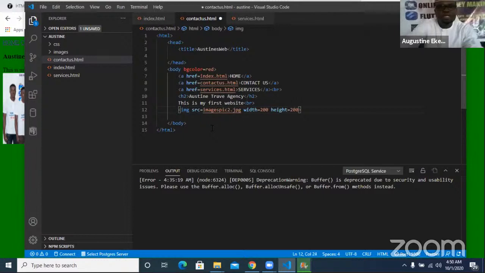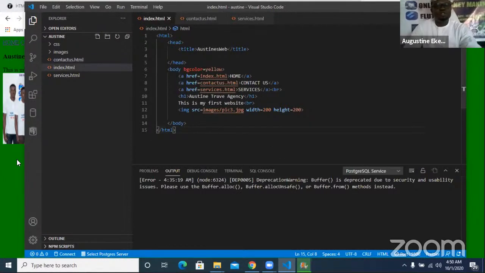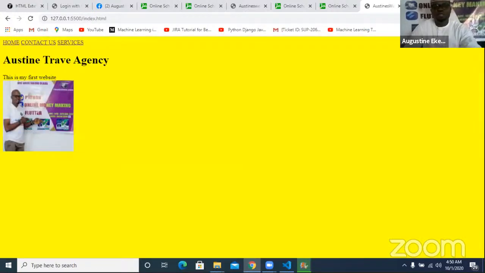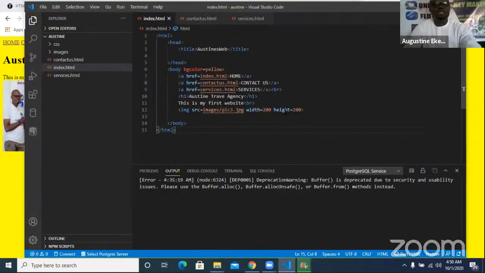Images slash. Okay, so that is how that is going to be done. The next thing I'm going to do is introduce another tag. Let me open up my home, my index.html. I'll introduce another tag known as the paragraph tag. Paragraph is what you use when you want to make a write-up. So let me make a paragraph tag now.